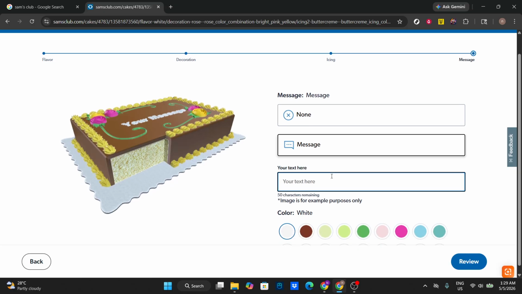Next, choose the message icing color. Pick a color that contrasts with the cake's surface so the words are easy to read. Finally, click Review. This is your quality check before you proceed.